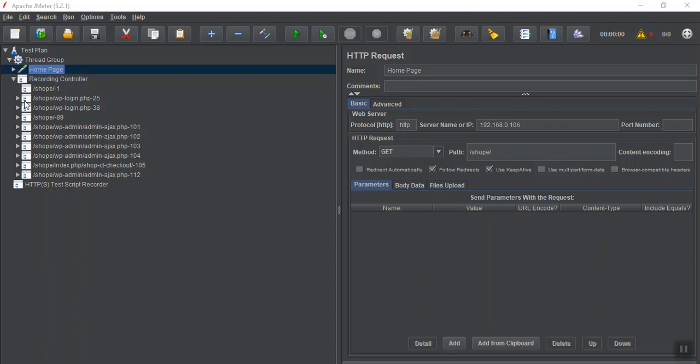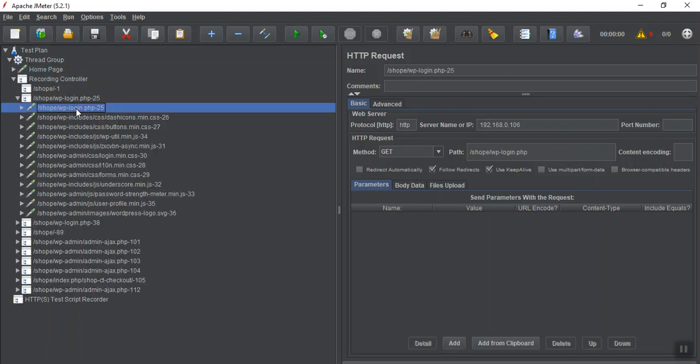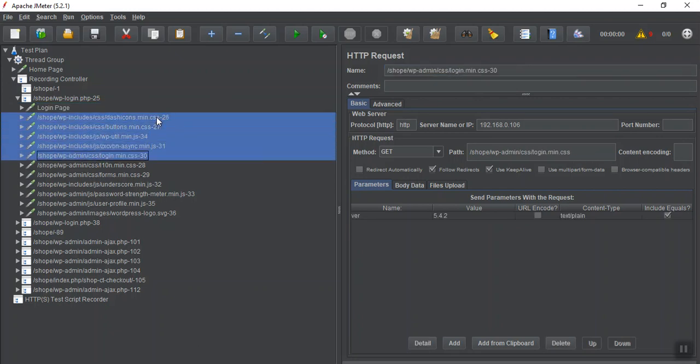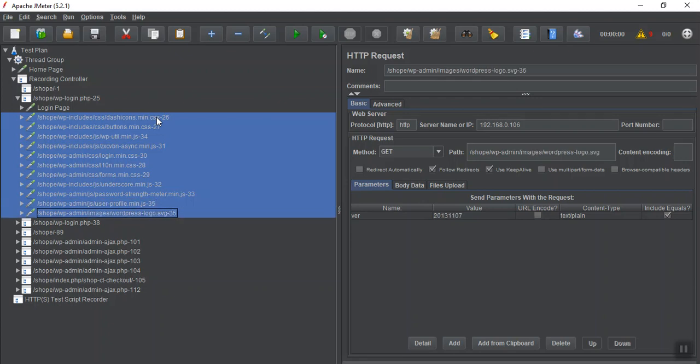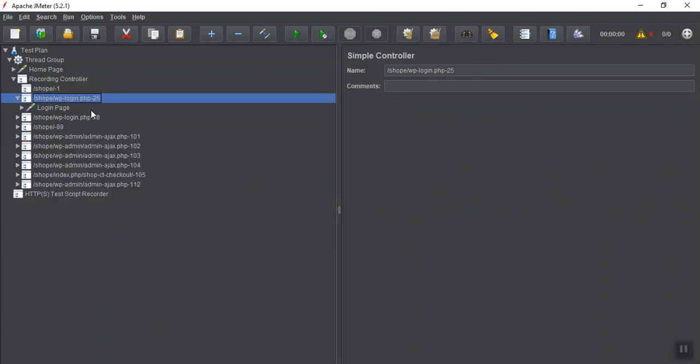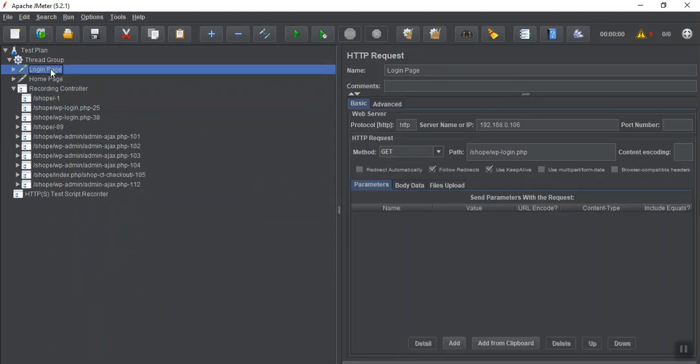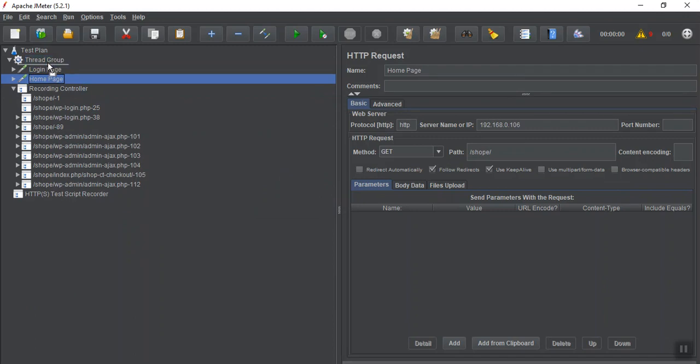Now see our next sample. See, only a PHP request is available. So let's name it as login page, since it is going to our login page. And the others, if you watch, are just CSS, JS, and so on, not of our use. Okay, just delete them. And I put this also here under my thread group, after home page and login.